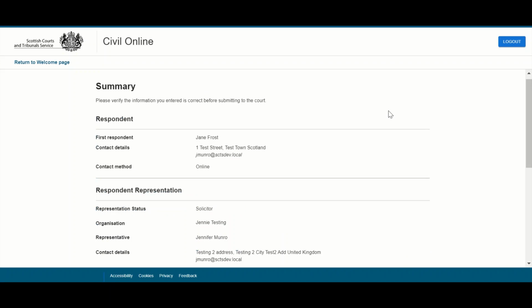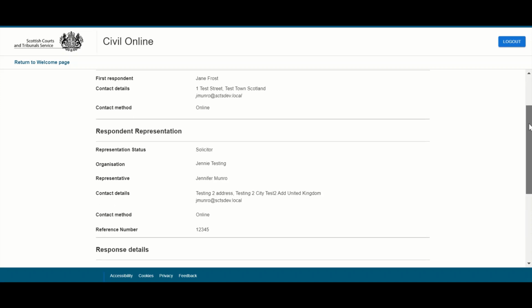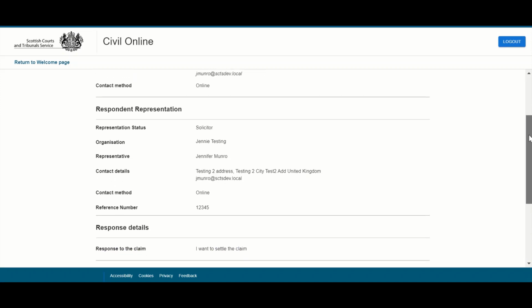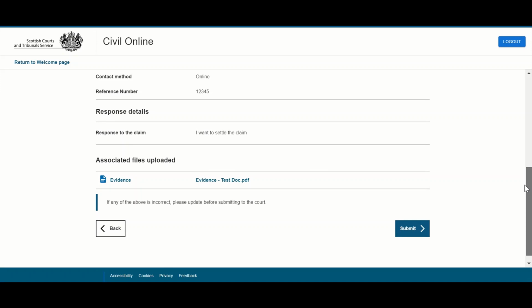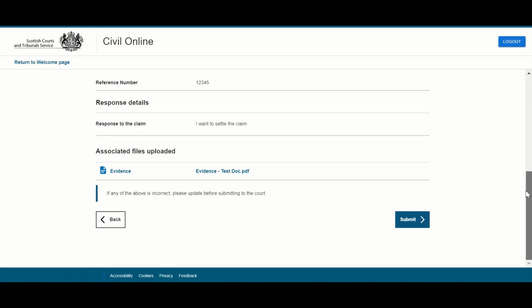Users will then be brought to the case summary page. Users should check that all the information entered has been entered correctly. Once users are content with the response entered, they should click Submit.